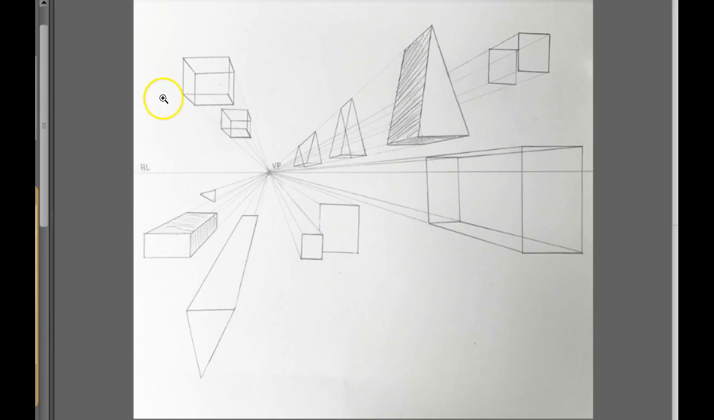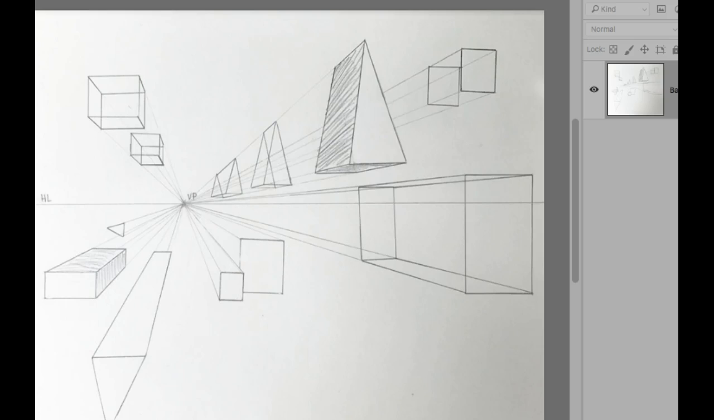And what that means is we only need one vanishing point, because everything vanishes to that one point because we're straight on. I don't know if that makes sense, but that's the way I understand it. So, yeah, it looks pretty good.